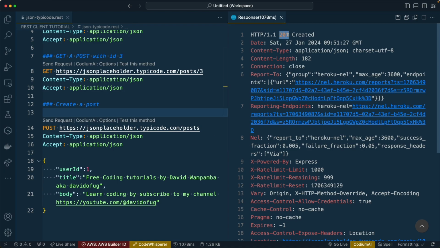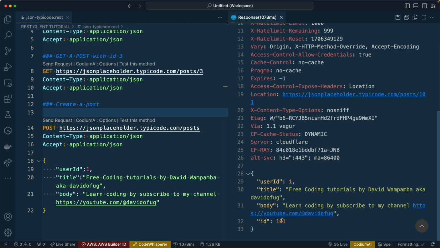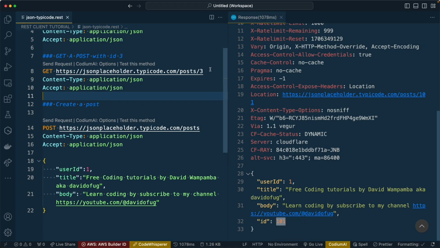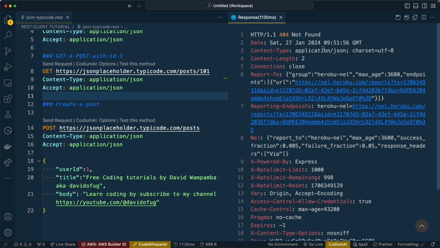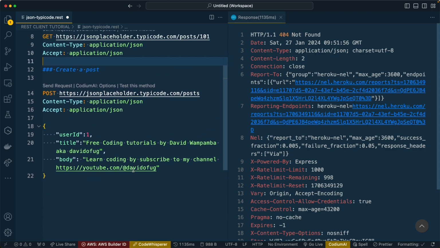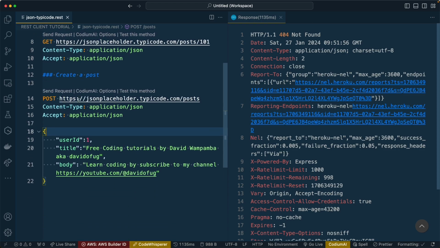And we have a 201 HTTP response with a created status. So we can go over here and it shows us that the ID is 101 and the user ID is 1. You see that? So now let's see if indeed we have this. I'll change 3 to 101 and click send, and not found, because I think it's not persisted. It is just created in memory. But that's how you can send data to the API via the REST client.